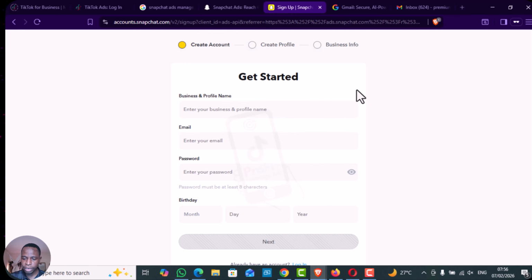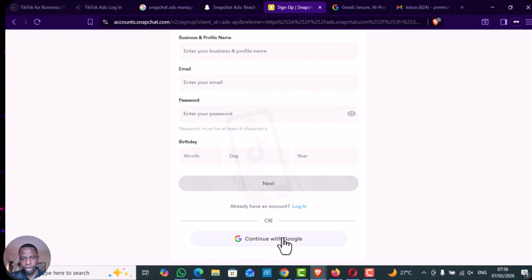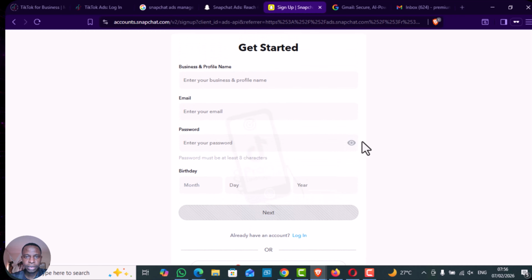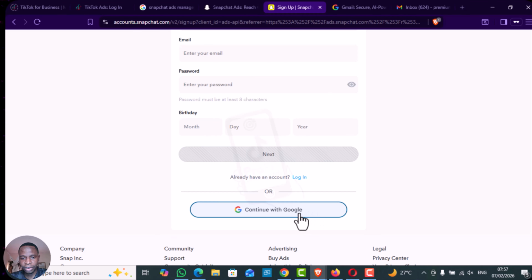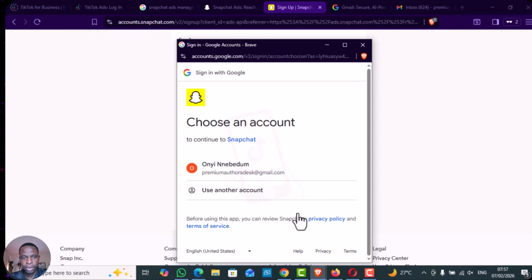Then if you come down here, you see the option to continue with Google. That's your Gmail if you have a Gmail account. Okay, but even if you click here, it doesn't make much difference, because at the end of the day, they will still bring you up here to fill up everything. Okay, so let me just click on it. All right, so I'll choose this email of mine. If I want to go for another email, I'll go to use another account. Okay, but let me use this one.